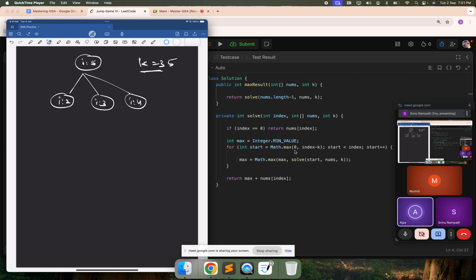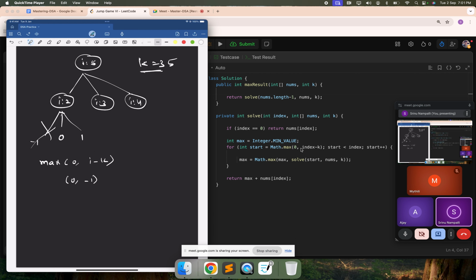And that Math.max was written to handle the negative cases, right? Math.max of 0, that's what I'm saying. If you are at index 2, index 2 can be reached from the previous 3 indexes, which become -1, 0 and 1. We should not consider -1. That's why I wrote start is max of 0 comma I minus k. So in this case 0 comma -1, it will start from 0, less than I, which is 2, so it means 0 and 1 it will solve.